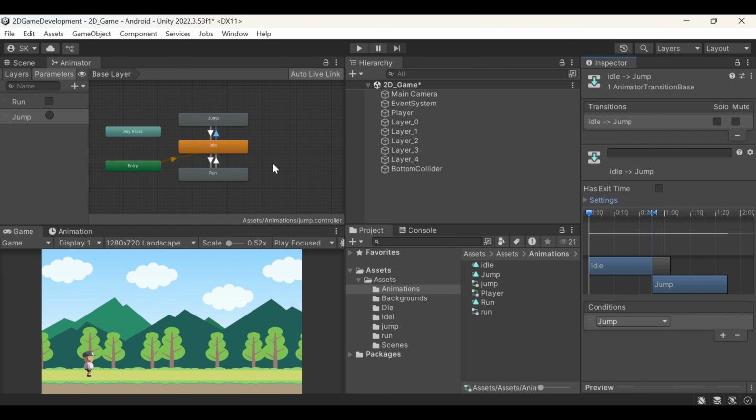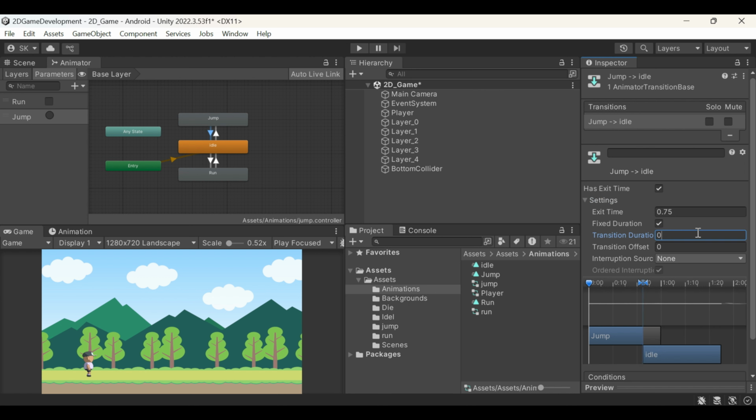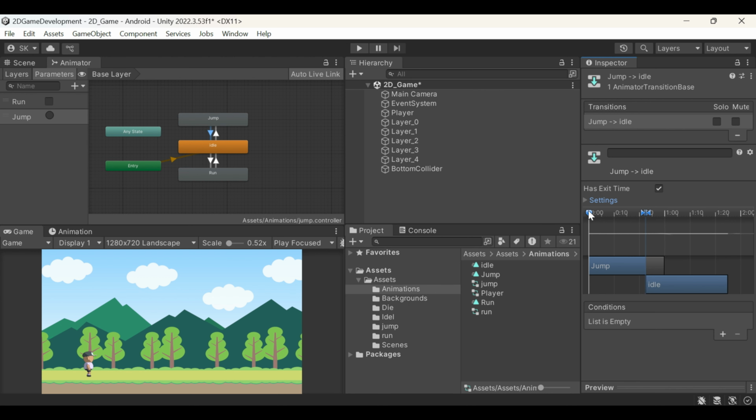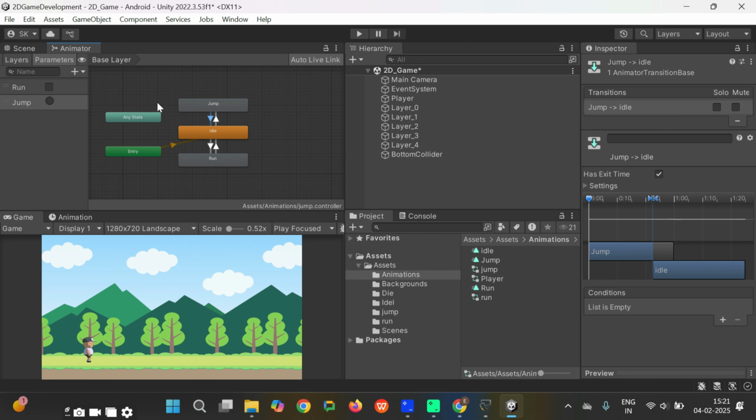Finally, for the jump to idle transition, we will keep Has Exit Time enabled and adjust the settings so that the animation smoothly returns to idle once the jump animation finishes playing. Now that we have perfectly set up the animations, it's time to add movement and jumping functionality to the player while ensuring the animations play correctly through code.